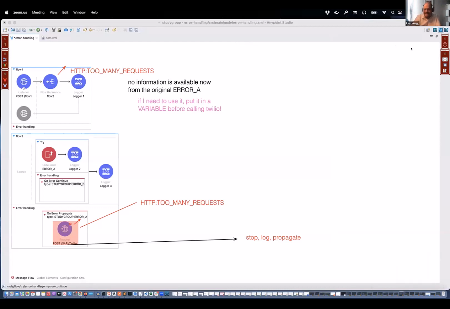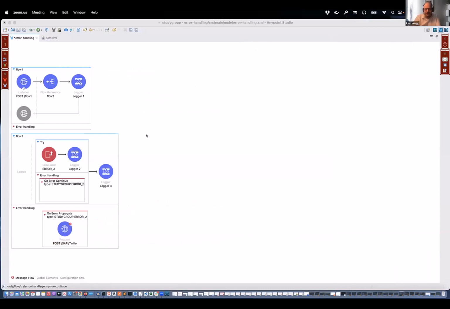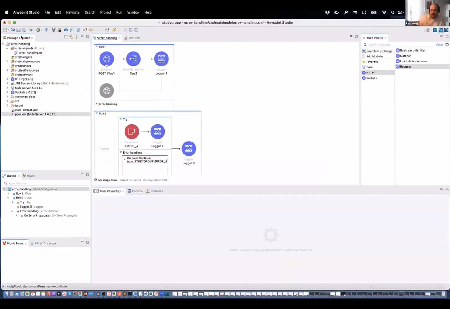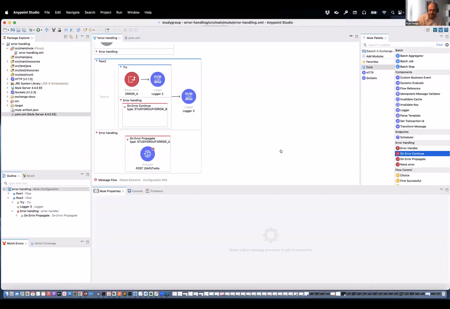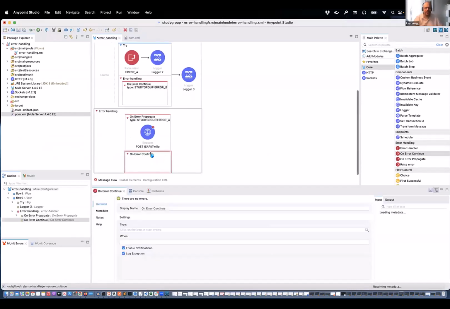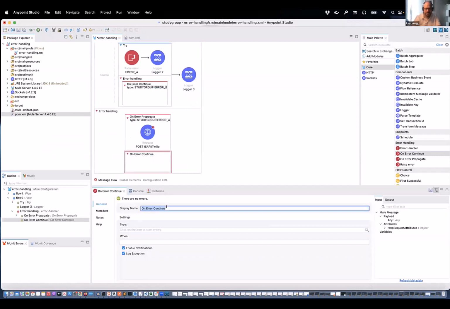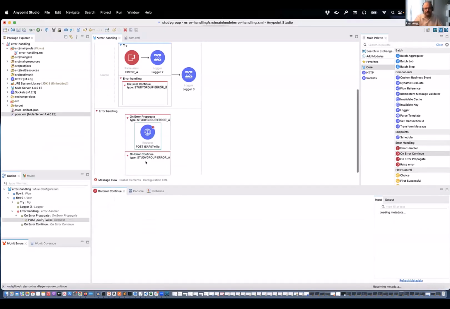All right. Let's clear that. Now I'm going to make a little change, and you're going to predict every time I make one of these changes. I want you to think, what changes? Okay. So I'm going to take this on error propagate out. We're going to put in on error continue for study group error A. And we're going to move Twilio in.